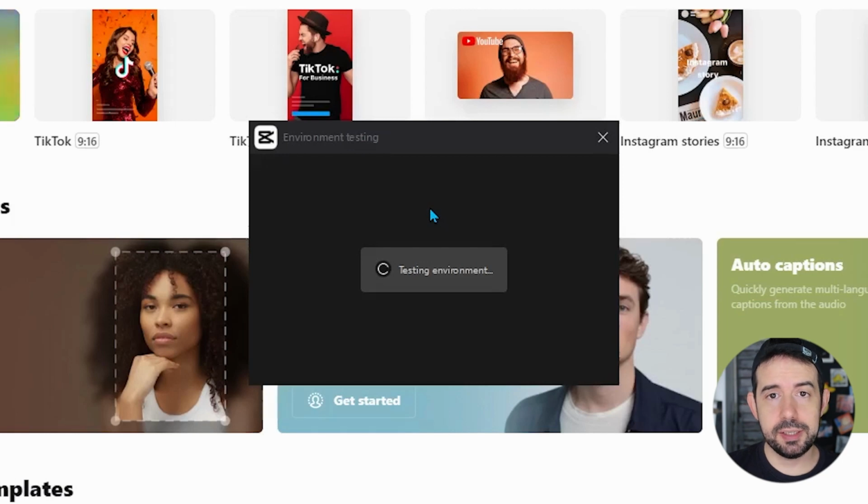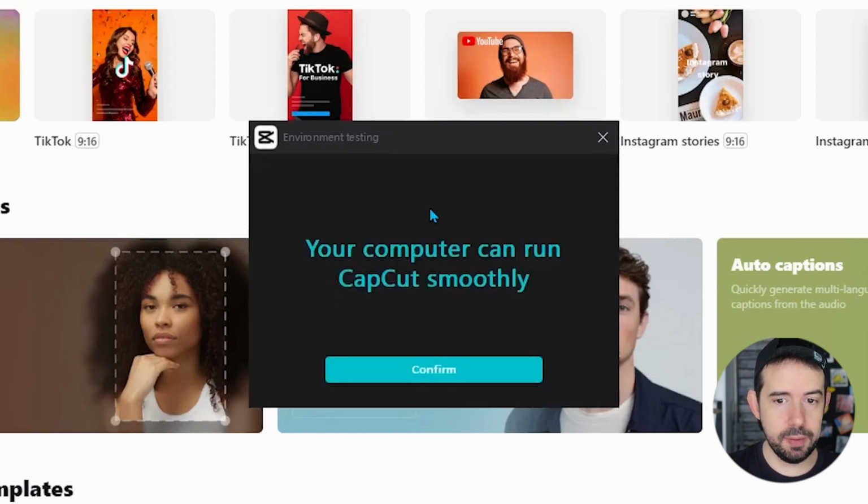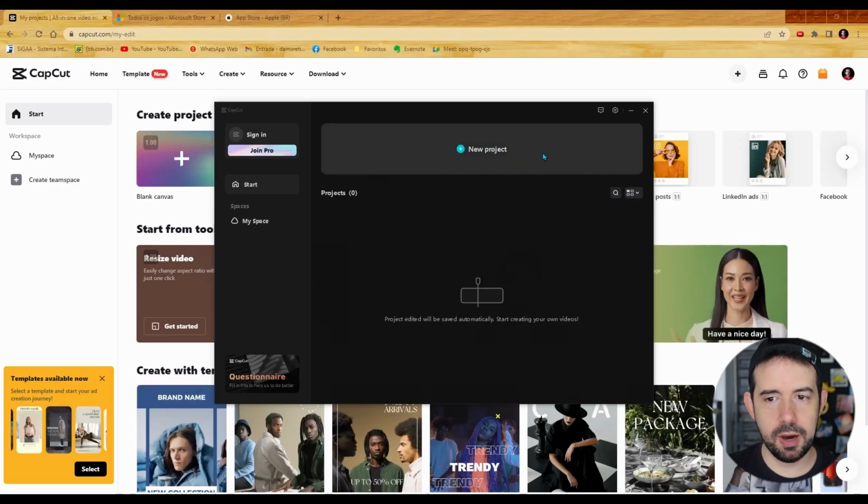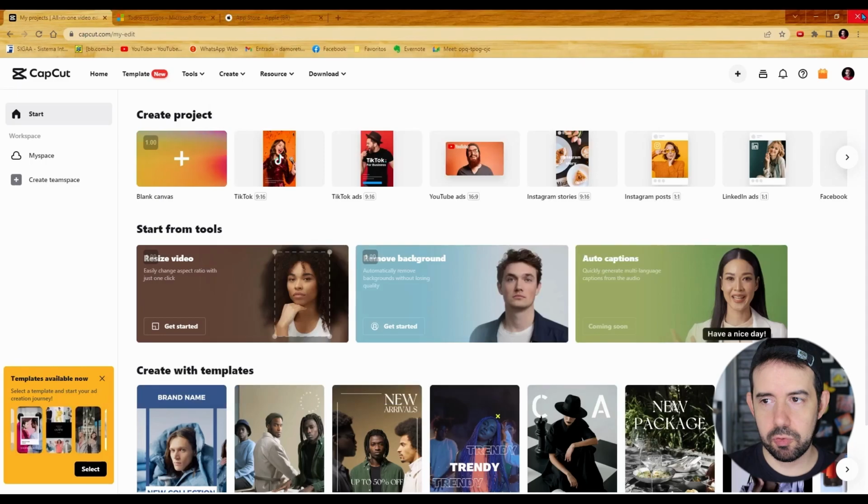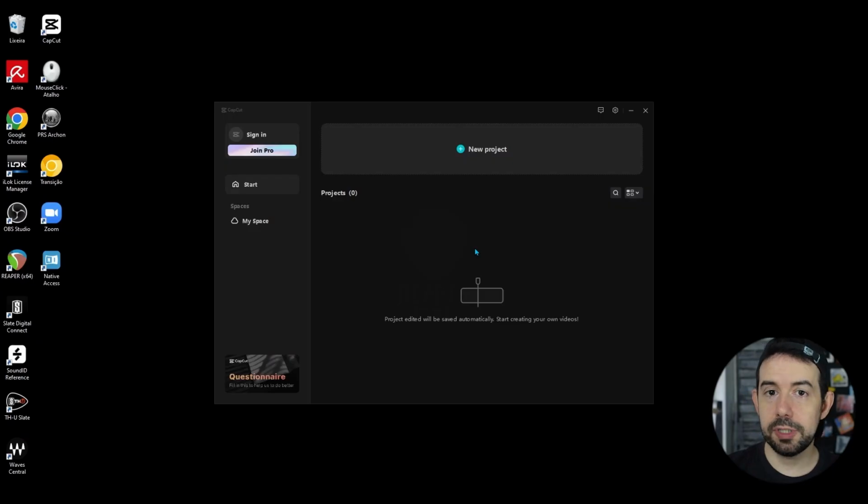Now CapCut is testing your system, your computer, and it will show you a message that CapCut is okay. That's the case, your computer can run CapCut smoothly, or maybe you have to update your video driver. But in my case, whee! Confirm. And here it is, CapCut. I'll close my Chrome browser and let's go to some important settings.